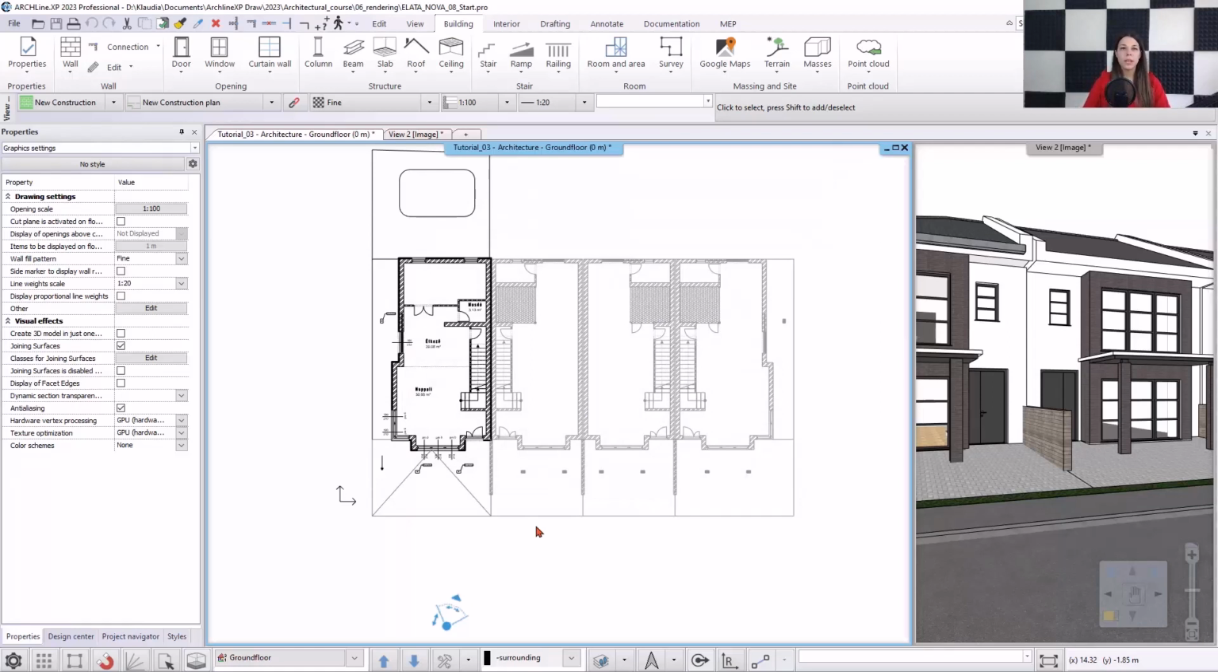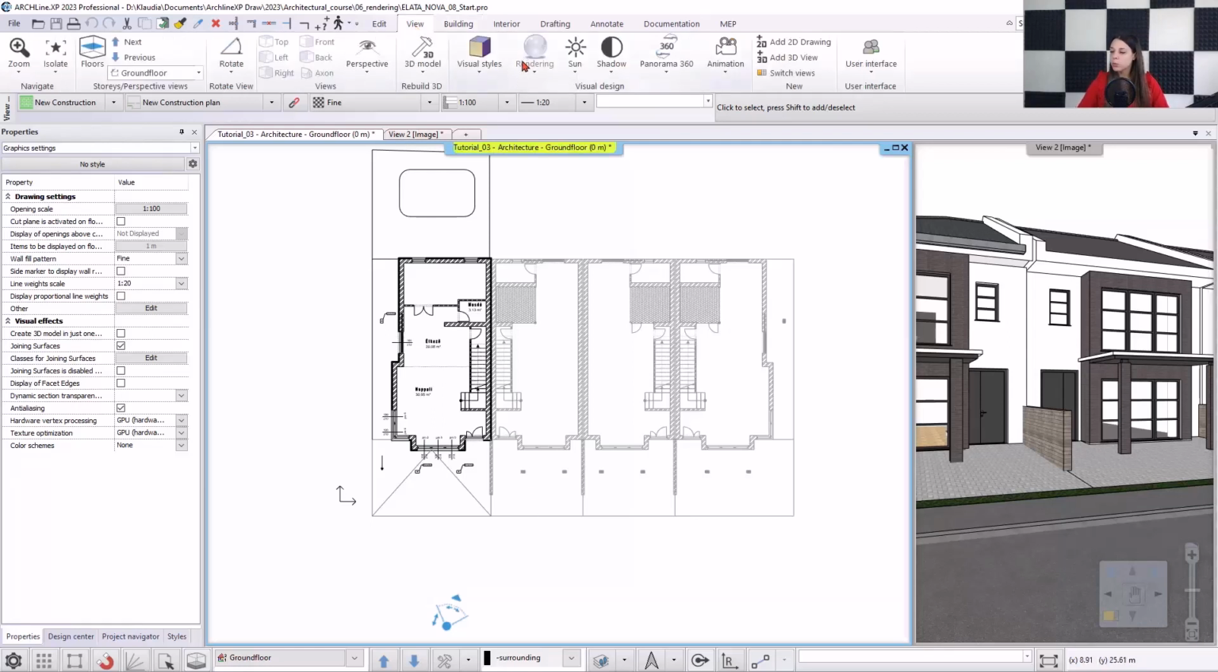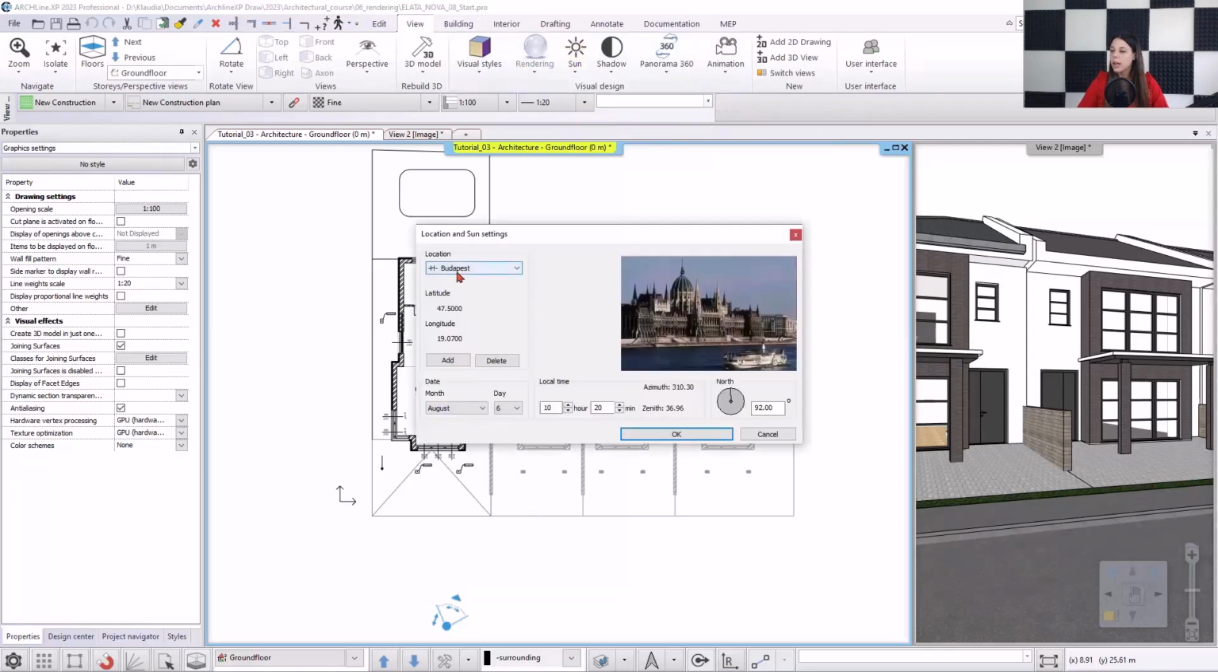The next step is to set the sun. Set the sun so that it comes from behind and never directly in front. Sun settings can be accessed through the View menu, Sun Position command. Here I can specify the city where this building is located.